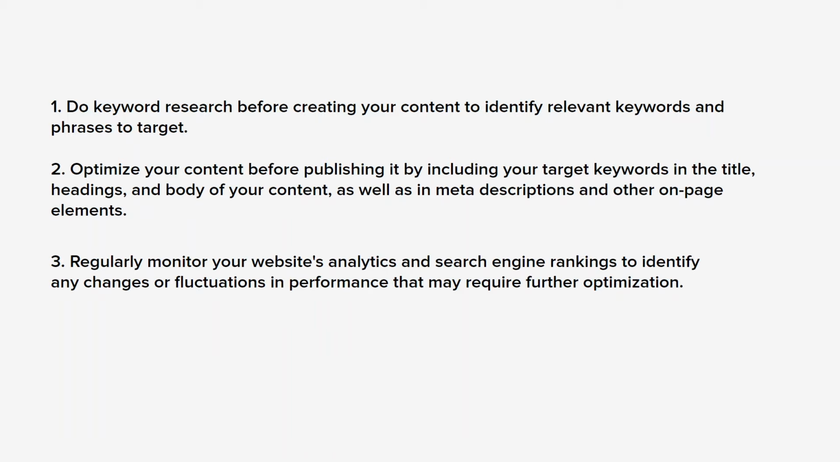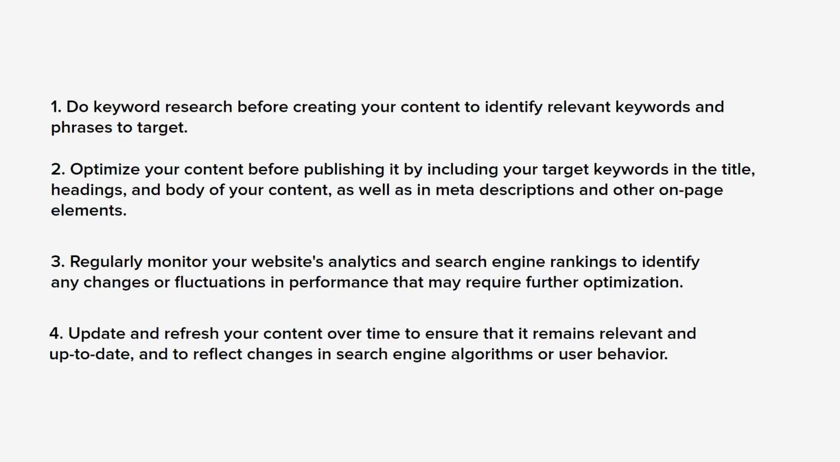You want to regularly monitor your website's analytics and search engine rankings to identify any changes or fluctuations in performance that may require further optimization. And update and refresh your content over time to ensure that it remains relevant and up to date and reflects changes in search engine algorithms or user behavior.